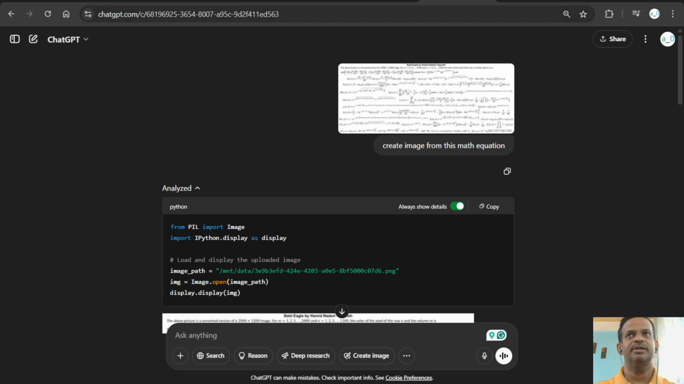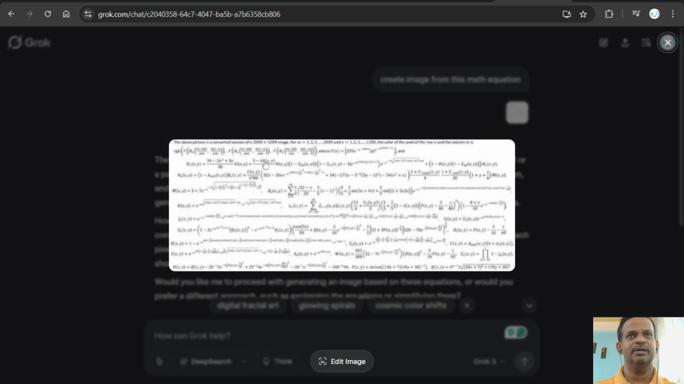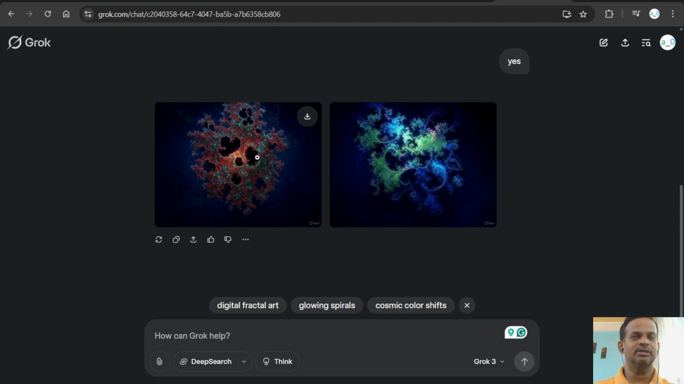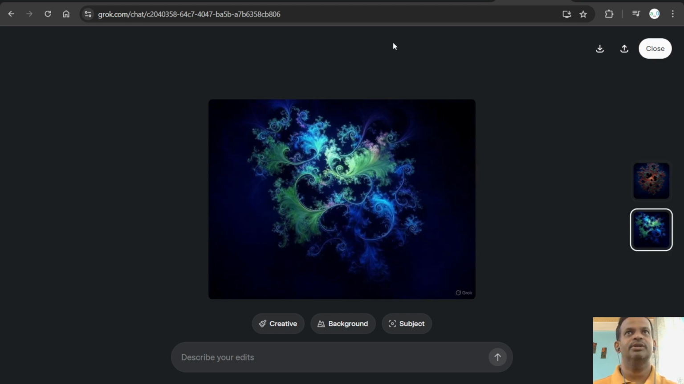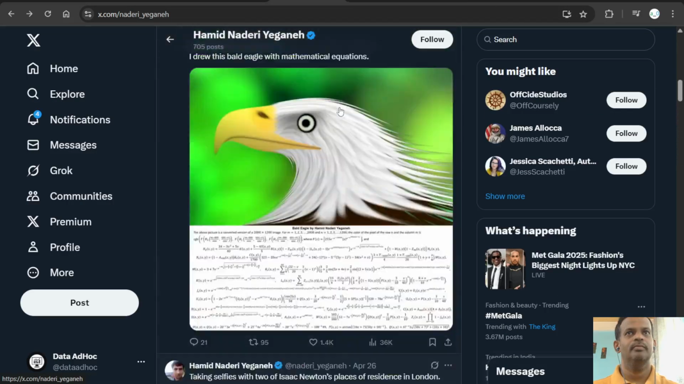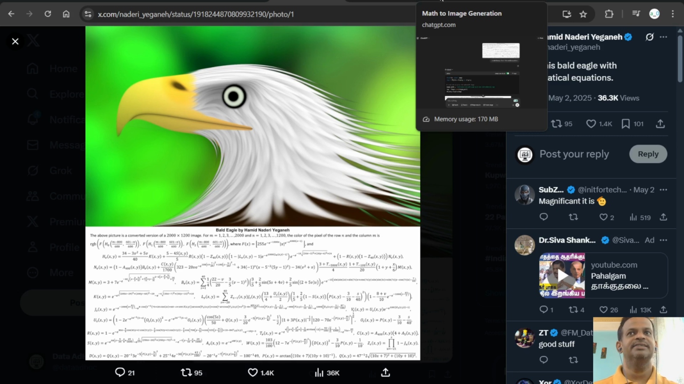So later for Grok, I provided only the equation without the name, and this is the outcome Grok provided to me, which is good but totally irrelevant to what we can see in Hamid's artwork. Yes, it's more appealing and satisfying than what the AI is replicating.